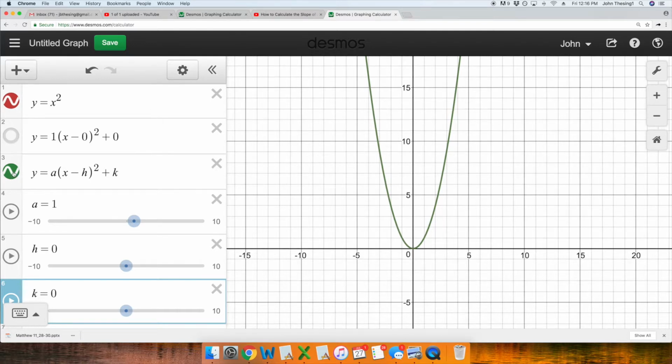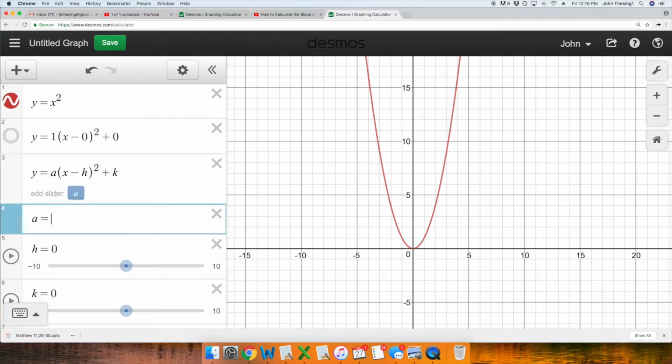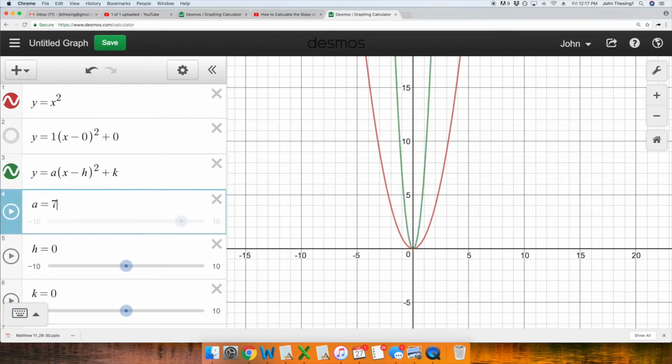And by the way, if you want to see a function or not see it, you can click this circle and it will either appear or go away depending on whether or not you have it clicked. All right, so we've got y is equal to a times (x minus h) squared plus k. And what you can do here, which is really nice, is you can play around with these values and it will change the function for you.